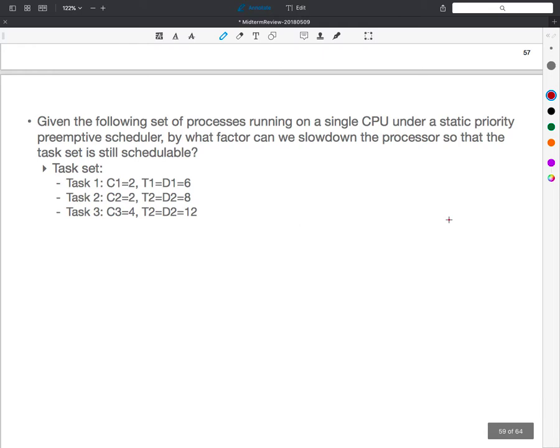So what this is saying is that, let's say you find that this is schedulable. Then how much can I slow this thing down so that it remains schedulable? Let's say I can slow it down by a factor alpha. Slowing down by factor alpha means that all the delays go up by factor alpha, which means all my C's will become 2 alpha, 2 alpha, 4 alpha. And now you have to find the value of alpha for which it remains schedulable.